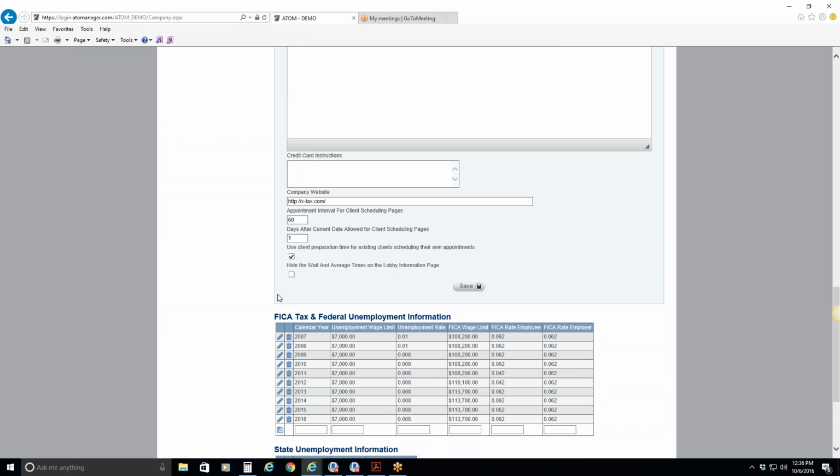Company website, enter your web address here, and then when your prospects contact you through the prospect landing page, they can click Go Back and it will take them directly back to your website.